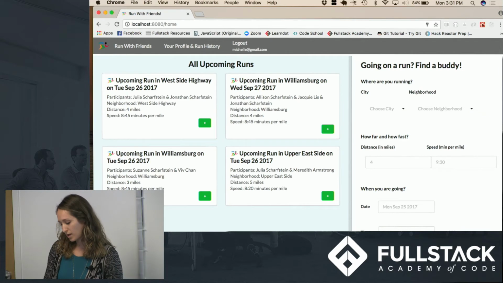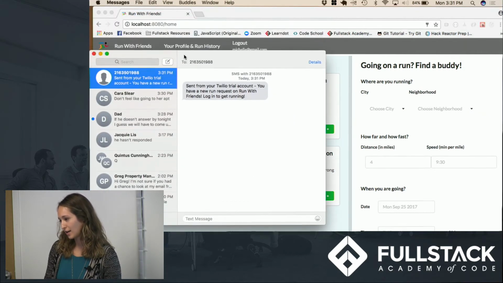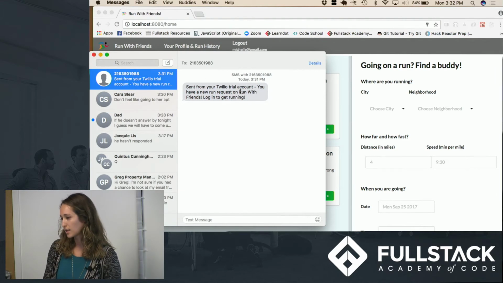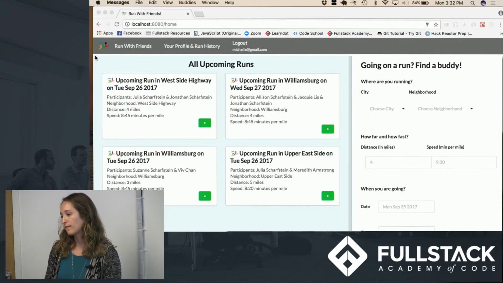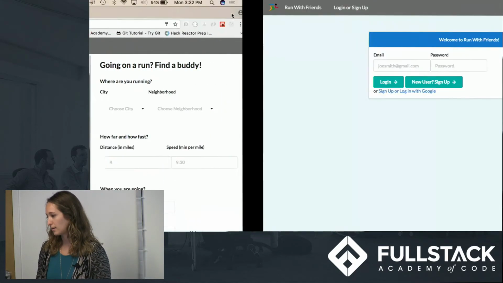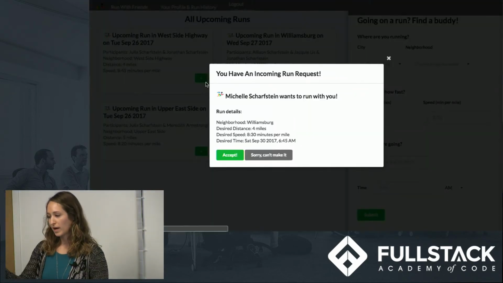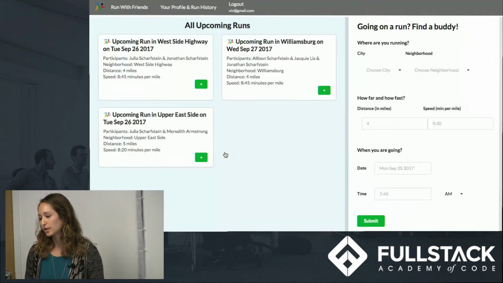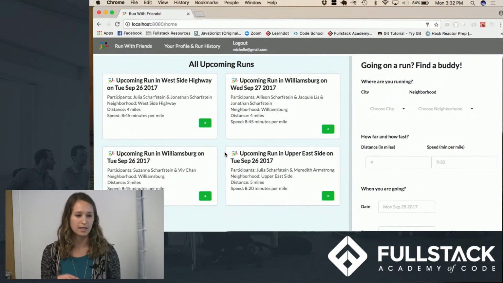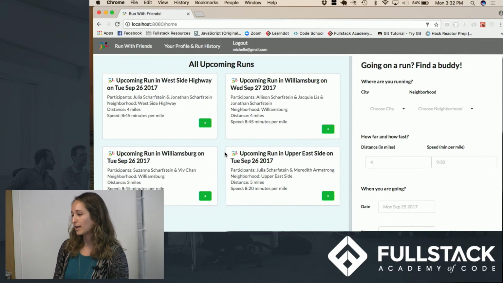What happens when I do that is Viv would get a text that says you have a new run request. And when Viv logs in, I can log in as Viv. It'll pop up and say, Michelle wants to run with you. Do you want to accept? So she could accept, and then again, I would get a text that says Viv has accepted your run. So then me and Viv would run later.